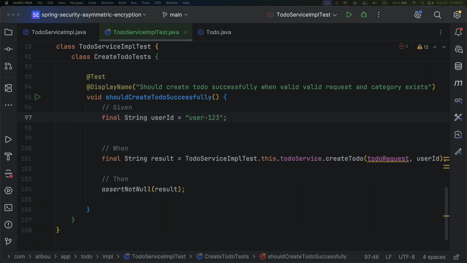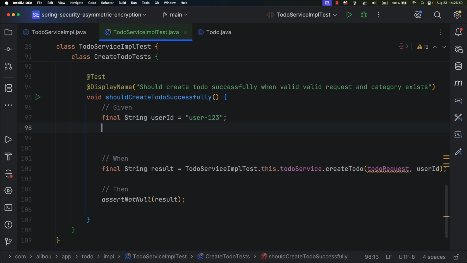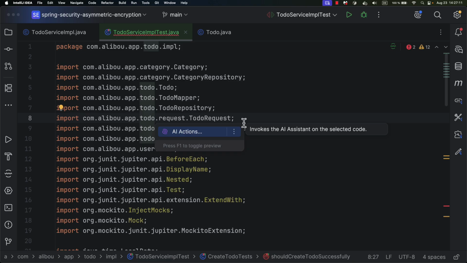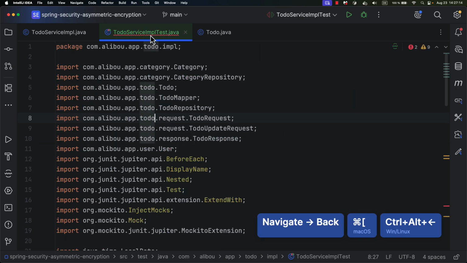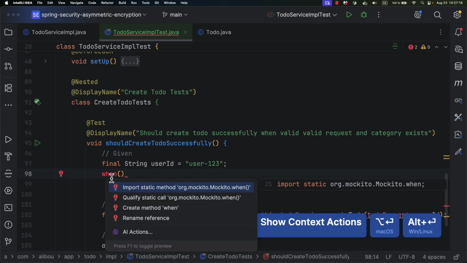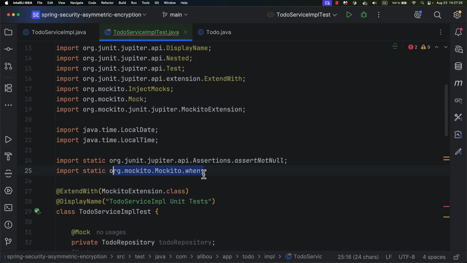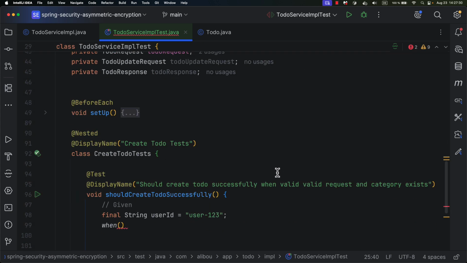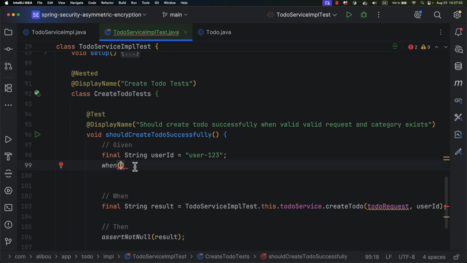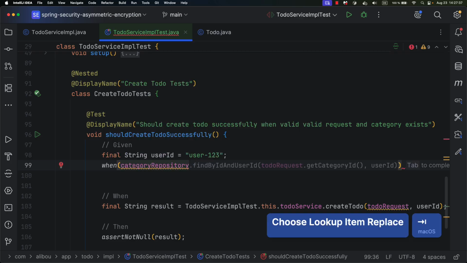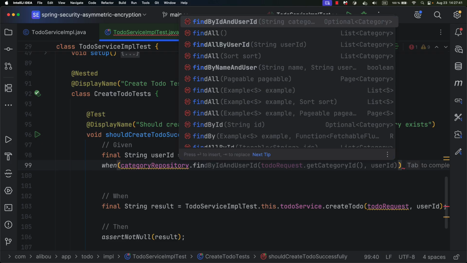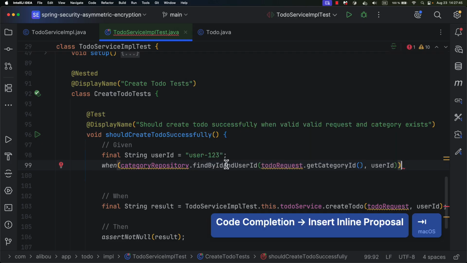Now let's move on and start mocking our objects. The first thing I want to mock is my category repository find by ID and user ID. Here I can use when, and this way. Sorry, why did it jump there? So, import static method. This one is from org.mockito.Mockito. It's just a static method, so that's why I can import it statically. So when category repository dot, and then this method I want to test: find by ID and user ID.